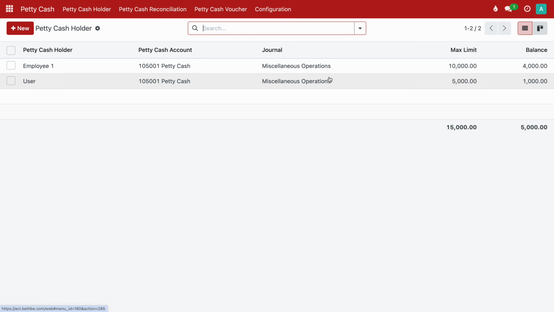Inside the petty cash module, we have a petty cash holder, meaning the employees who are holding the petty cash. We can create the petty cash holder employee-wise. There will be one control account, and we can assign the limit as well. Then it will show the balance.